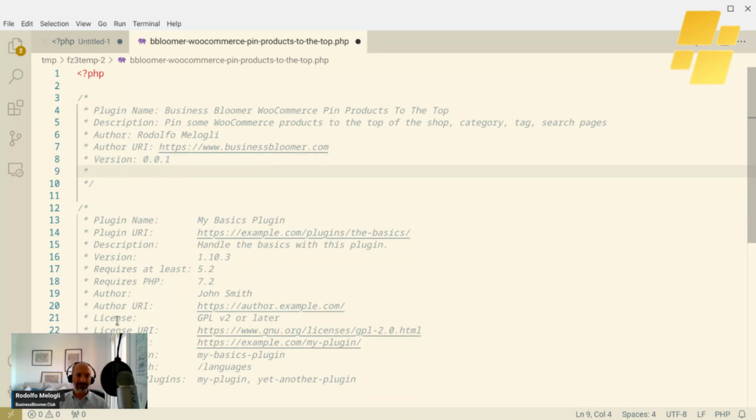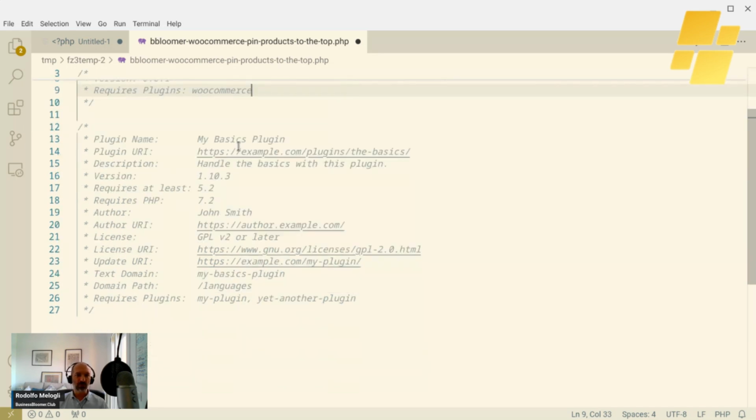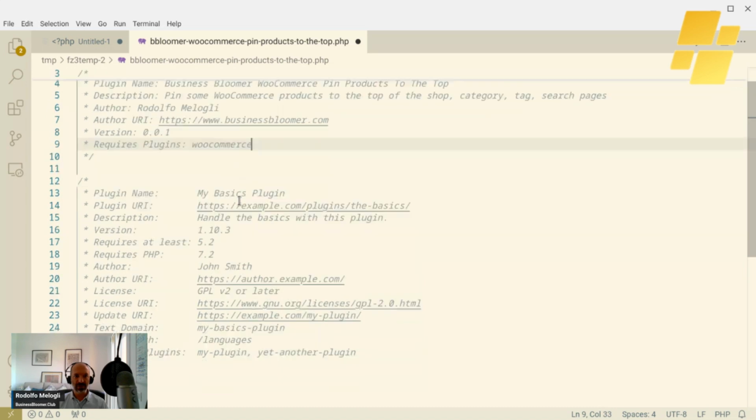And yeah, you could use the text domain, the domain path, that's for translations. Requires plugins. This is a new thing, very helpful. So requires plugins WooCommerce. So this plugin cannot run unless WooCommerce is installed. This plugin cannot be deleted unless WooCommerce is removed first. So this is very handy.